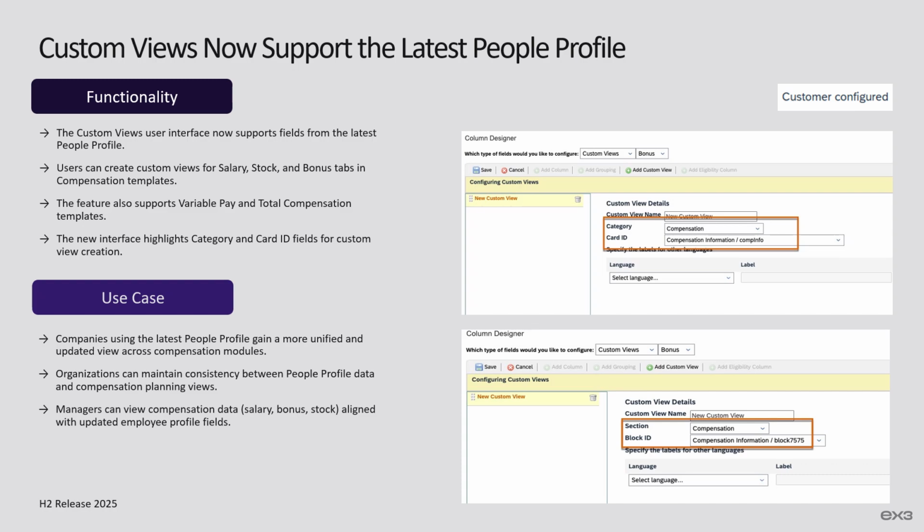Then we have custom views, which is now supported from the latest people profile. Companies using the latest people profile will be able to add custom views within the column designer of the compensation template. This feature also supports variable pay and total compensation templates so that now you can have a more unified and updated view across compensation modules. By this, organizations can maintain consistency between the people profile data and compensation planning views.